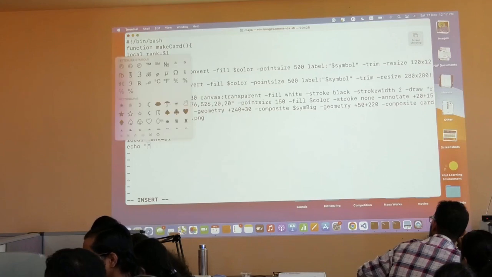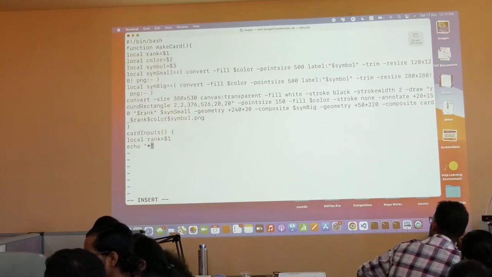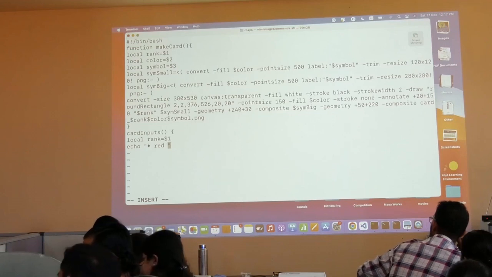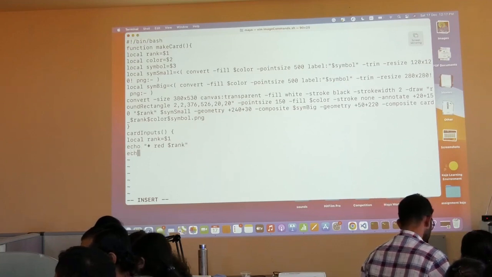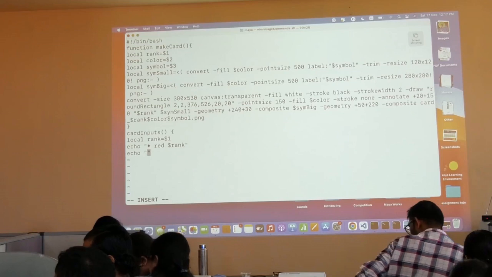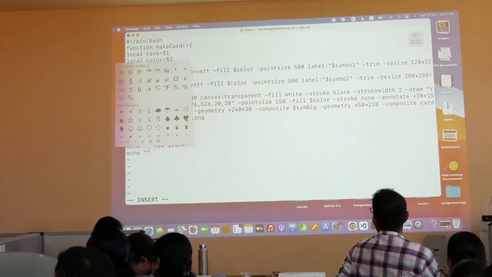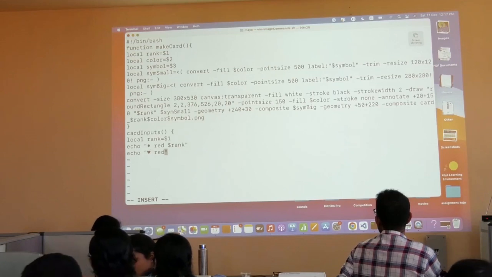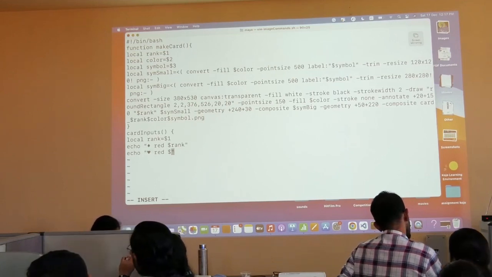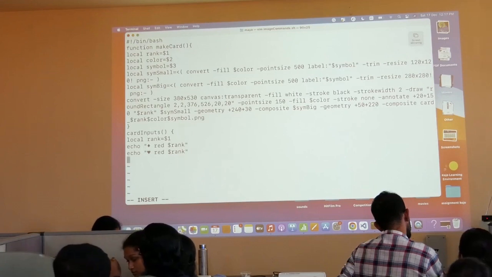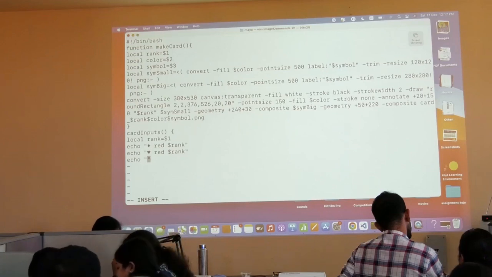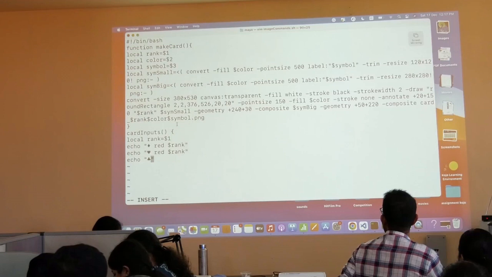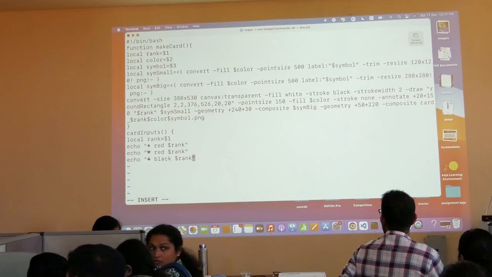Control command space, diamond, red, dollar rank, echo, heart, red, dollar rank, echo, black, dollar rank.